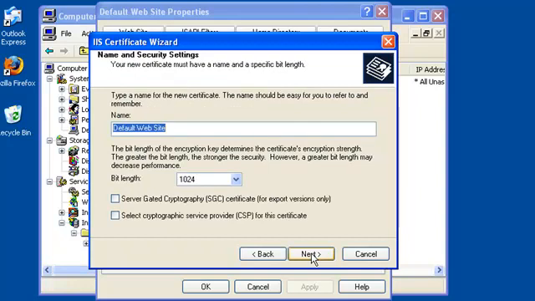Now when it asks for a name, this is not the name your certificate will be issued to. Rather, this is a name by which you will refer to the certificate on your own server. We'll call ours DigiCert Wildcard. For the bit length, most likely you want to select 2048, and then don't check the boxes, just click Next.